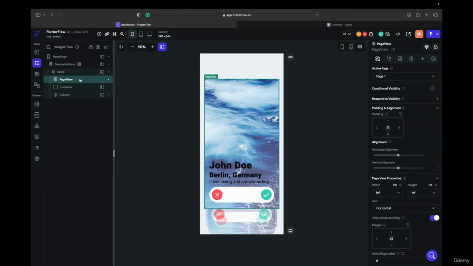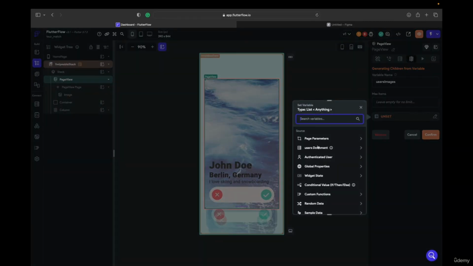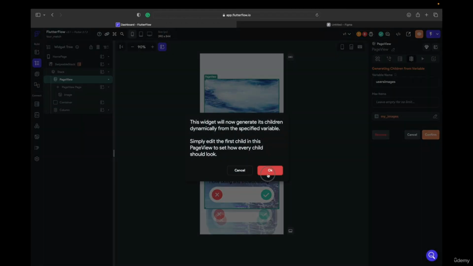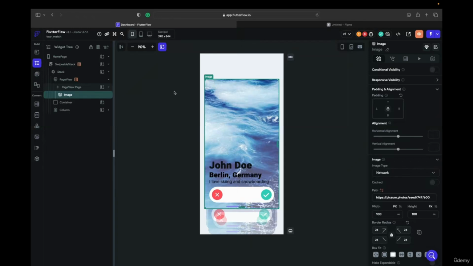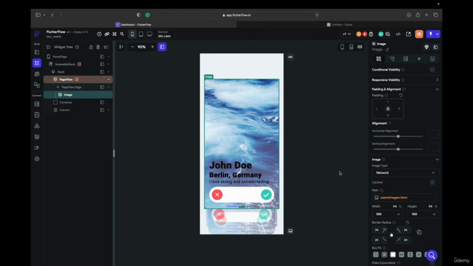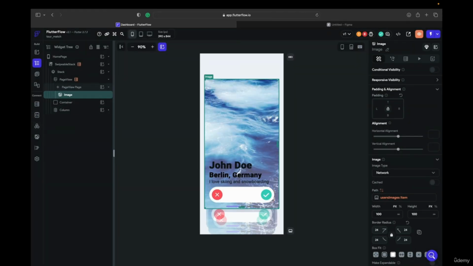We are choosing page view because the user has more than one photo, like 4 photos, right? So we choose the page view, we go to generate dynamic children, users images, give it a name, choose users document, my images, confirm, okay. Taking image, and in the path we set user images item, confirm. So yeah, I'm leaving this blank, it's not the best thing to do.